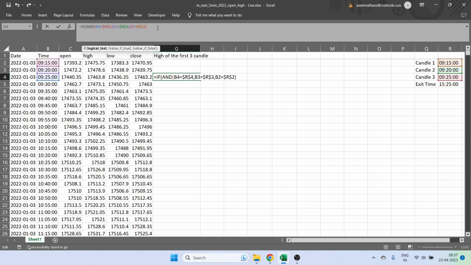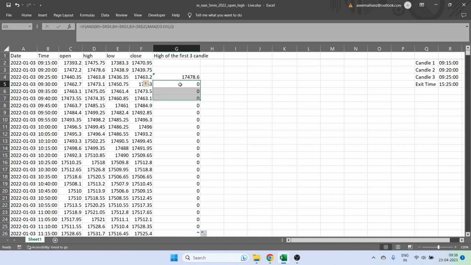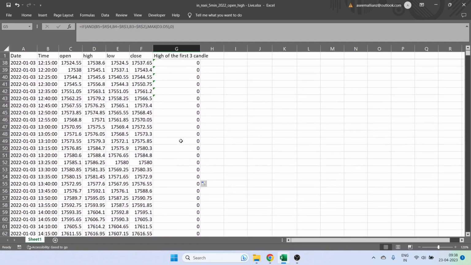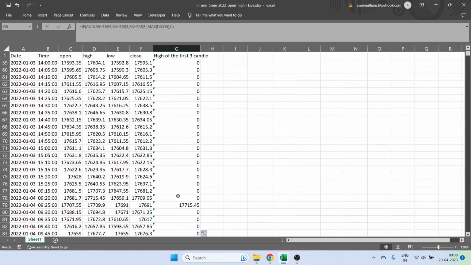Then if this is the case, then in that case I want the maximum of the high values. This will give me what has been the maximum today so far in the first 3 candles, and as you can see, it gives me 17,478.6. So we are finding out what is the maximum of the first 3 candles of the day, and otherwise it will just show me 0. So it will only work for the first 3 candles of the day, and after that it will show 0. So every candle in which we have the 9:25, it will give me this price.